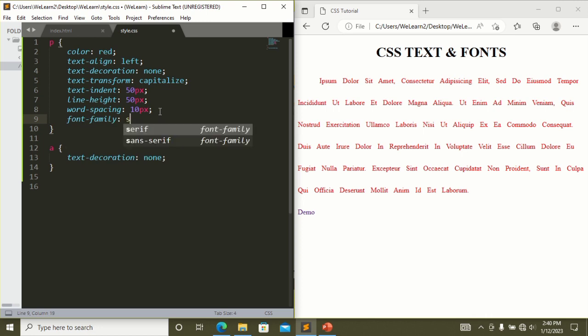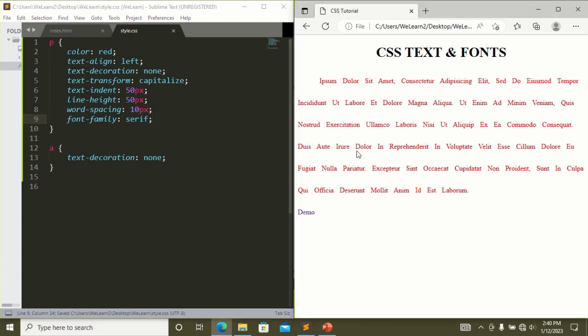So font family, we have serif and sans serif. By default they are serif. So I save and let me refresh. You see, serif, this text with these things. You see these serif things are here. So the T right now, you can see this one. If I make it sans serif right now, you are not going to see it.